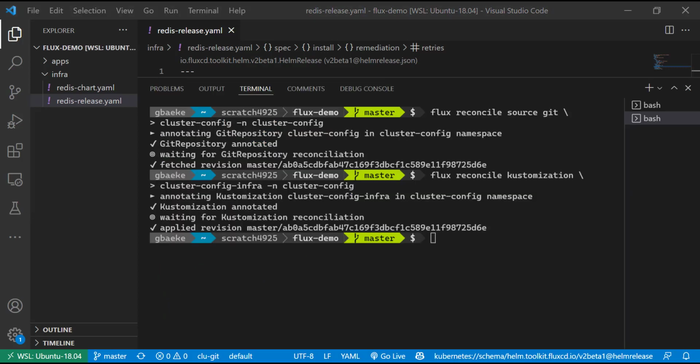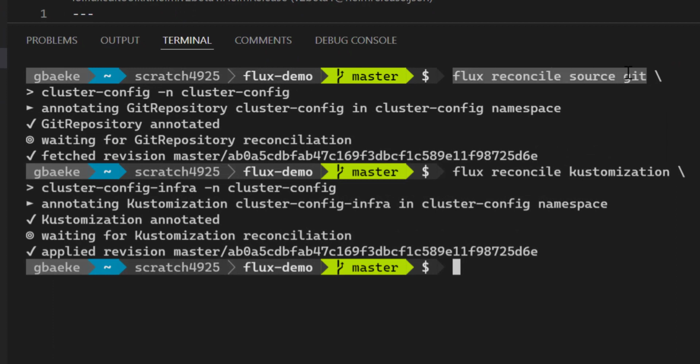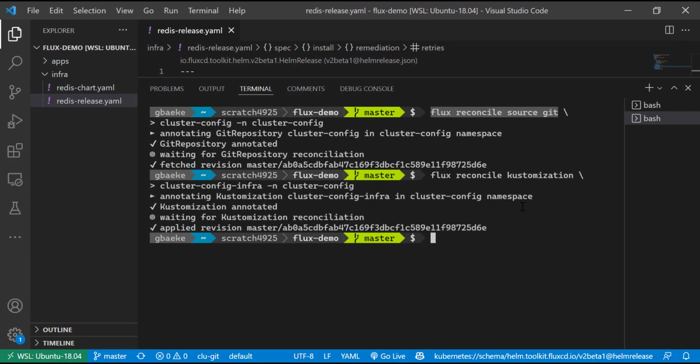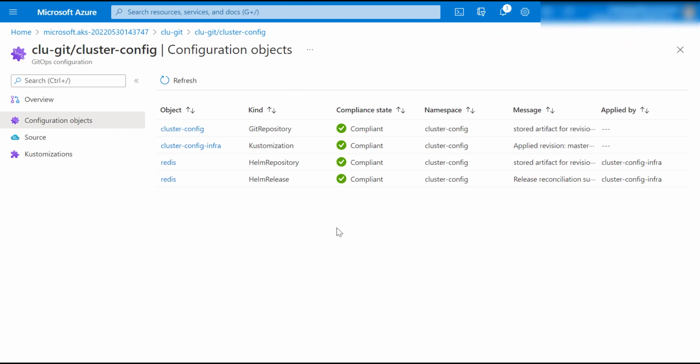To speed things up a bit, you would run flux reconcile source git, and that actually updates or pulls in all the changes in the Git repo, the remote repo called cluster_config here. So then Flux is up to date with the Git changes, and then we reconcile the customization. That means the customization will try to make sure everything is in order, all my configuration objects are in a compliant state, which also means that indeed Redis is now installed properly.